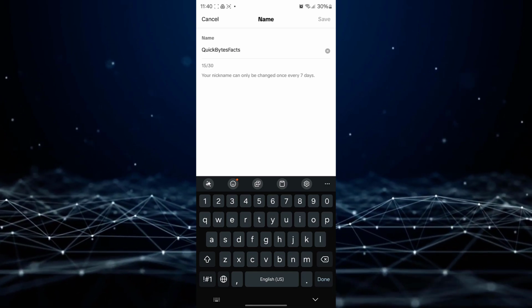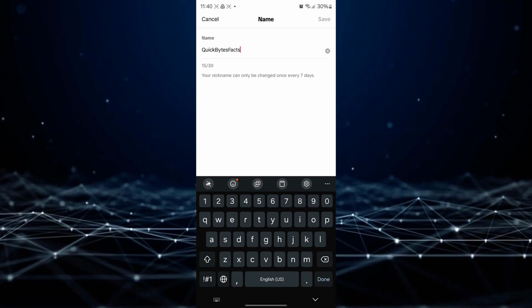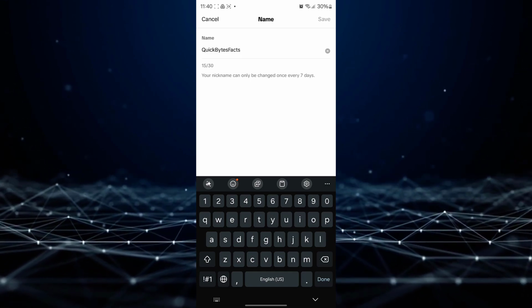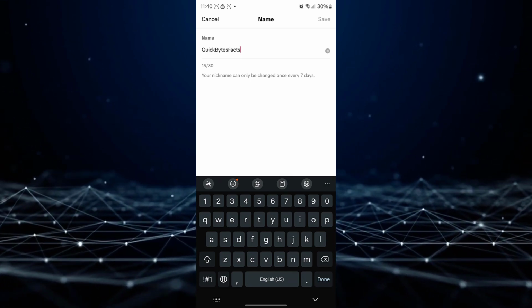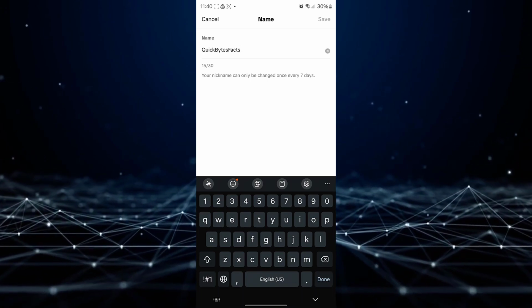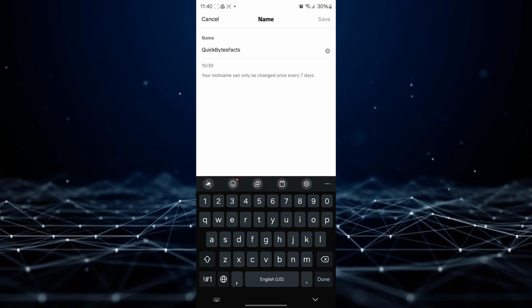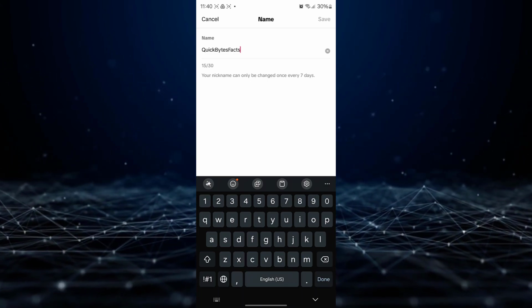It is important to note that TikTok imposes a 7-day restriction between name changes. Once you have successfully modified your name, click Save to implement the changes. To finalize the process, tap Confirm, and your TikTok name will be updated accordingly.